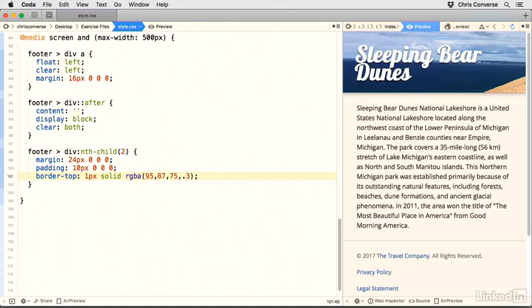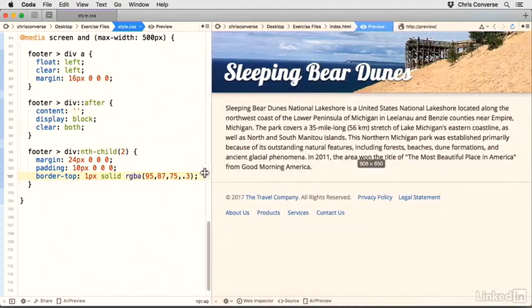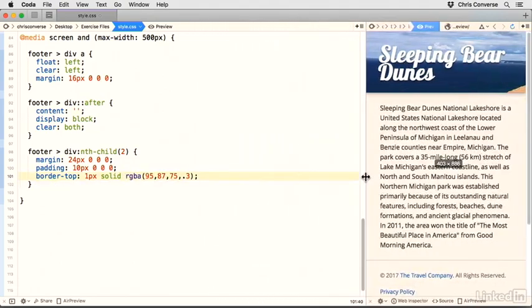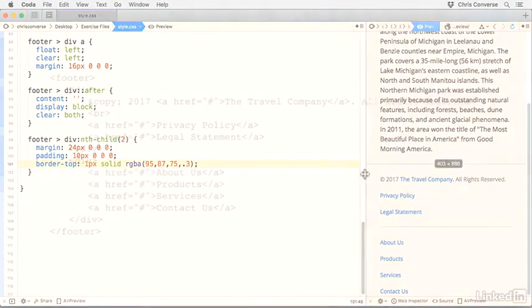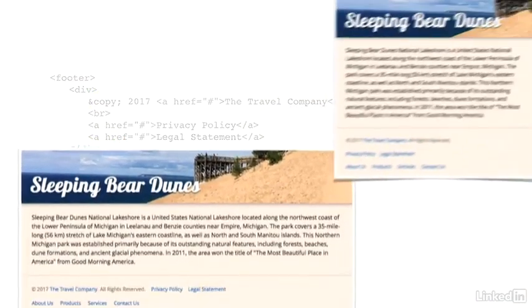So now with these in place, save your work, go back to the browser, hit reload, and now when the browser's width is under 500 pixels, we'll see all of the links will stack up vertically. We'll see the rule being applied to the second div in the footer element, and then if we come back and increase the width of the browser, we can see the different footer layouts that we've created with our CSS.